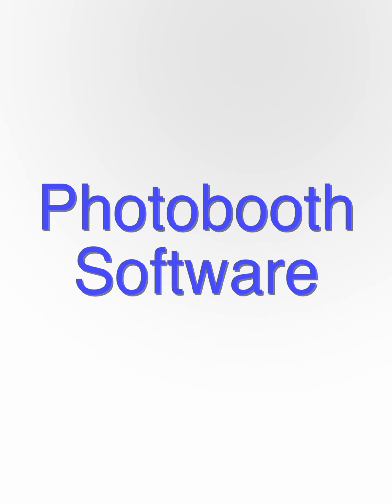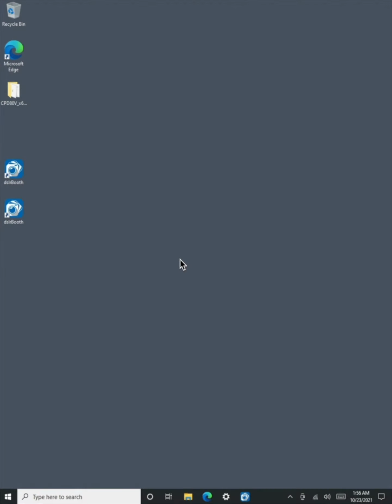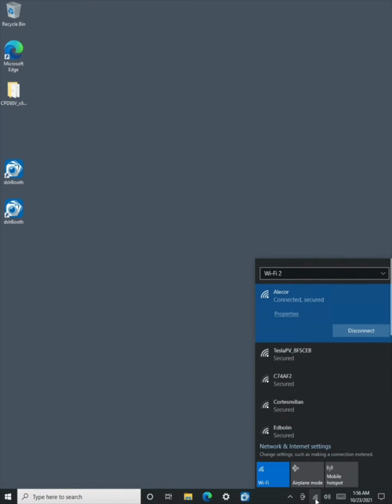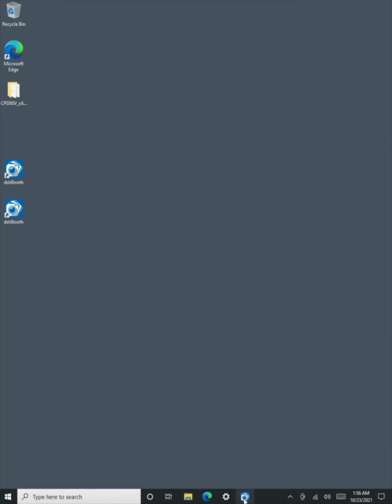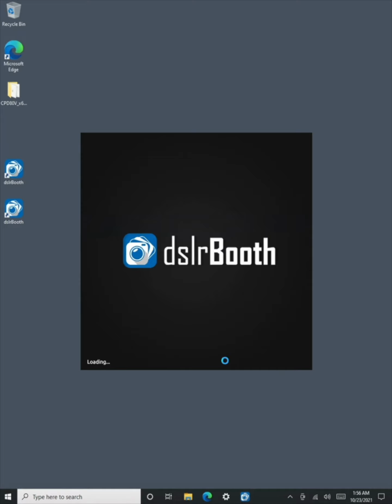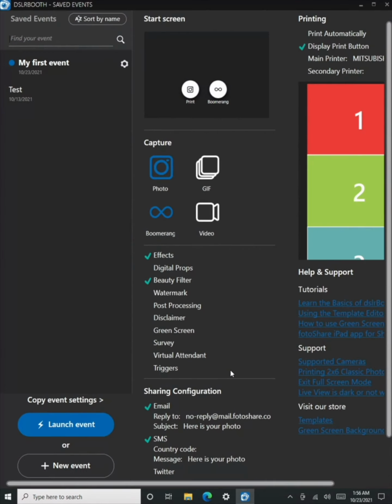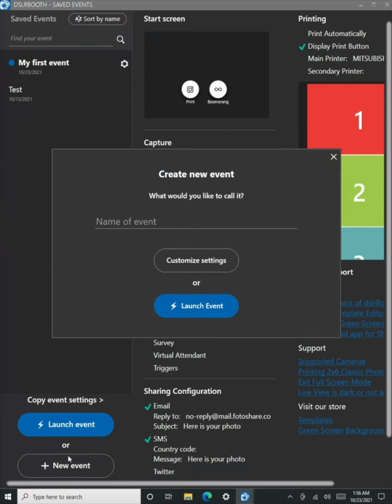In this video, we're going to learn how to use the DSLR booth software that goes with your selfie booth. The first thing we need to do is to make sure that the photo booth is connected to Wi-Fi. After connection is established, you can go ahead and launch the software. Wait for it to load, and once it's open, click on New Event. Give a name to it, and launch it.